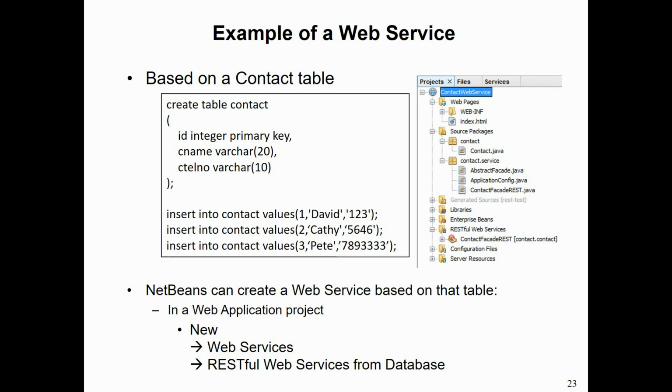And you can see on the right-hand side of the screen the kinds of things that are generated. For example, in the source packages, there's a package called contact, which contains the entity contact.java. Below that, another package, which is a package of web services. It contains an abstract facade, which defines the methods that can be used. It also defines a configuration file and the REST web service itself.